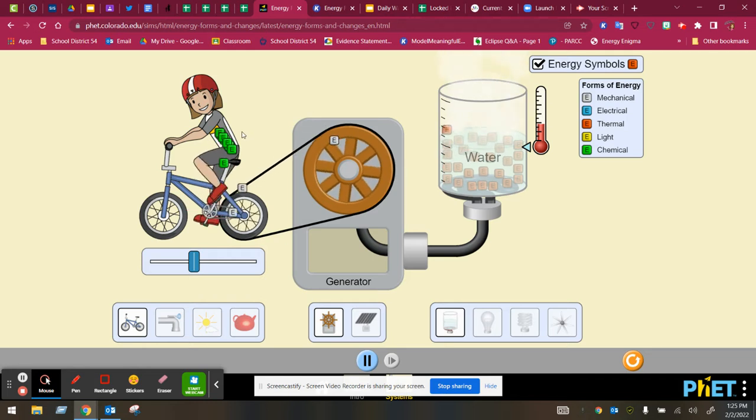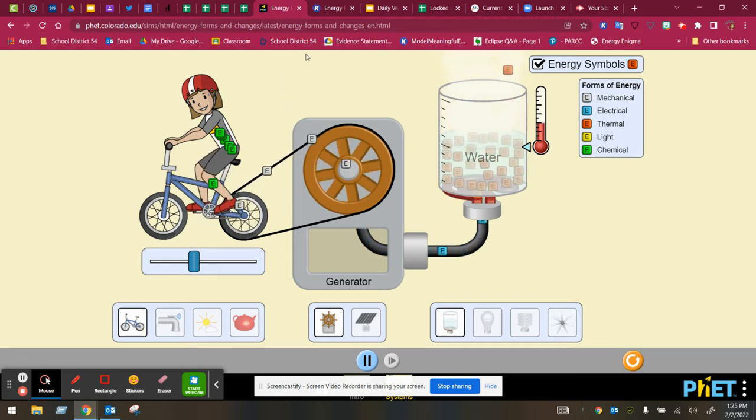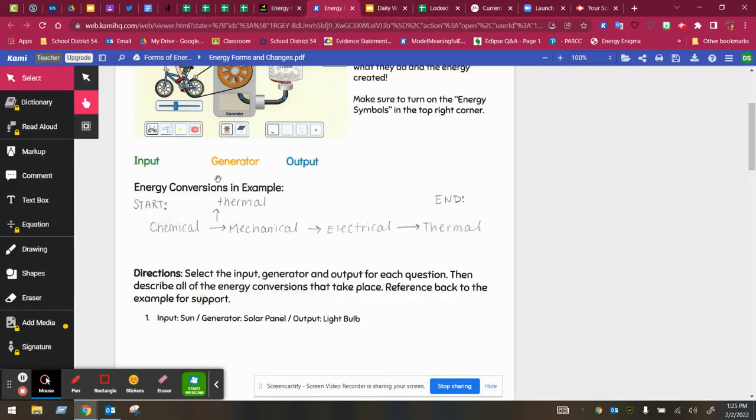Your task is to draw a flow chart that shows that chemical energy is turning into mechanical energy, is turning into electrical, is turning into thermal. And we also have to communicate these flyaway E's. So let's look at what that looks like.